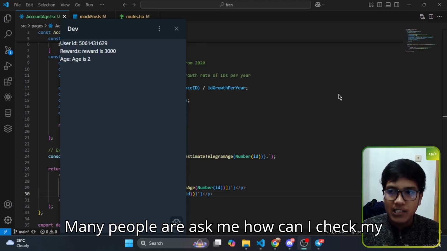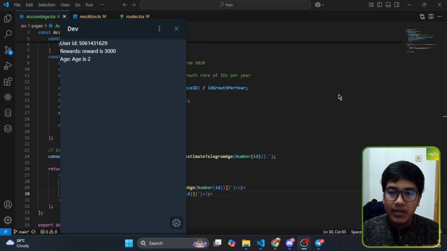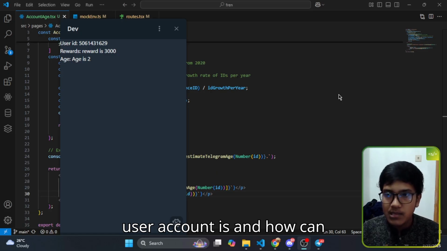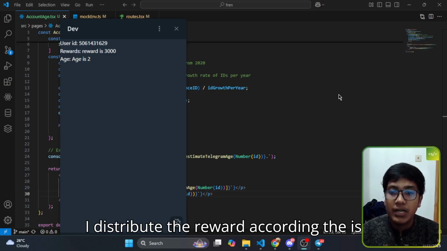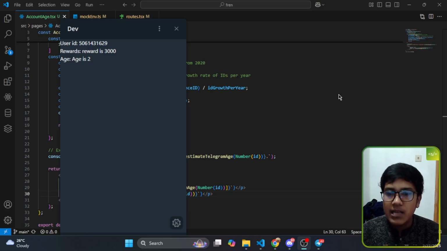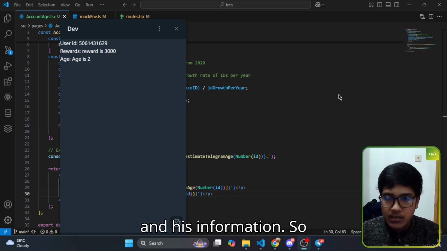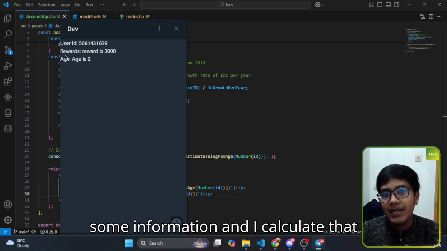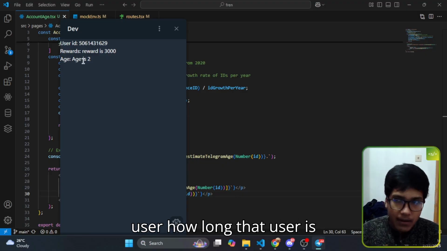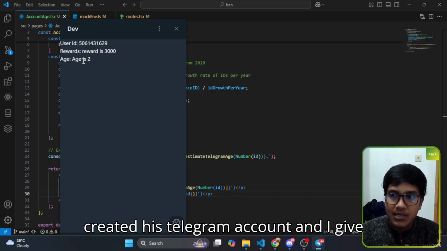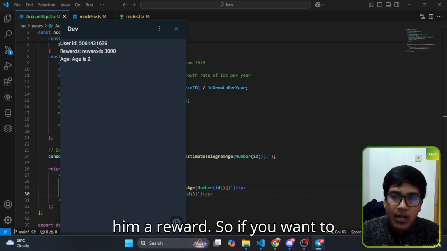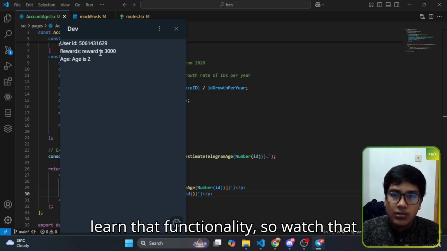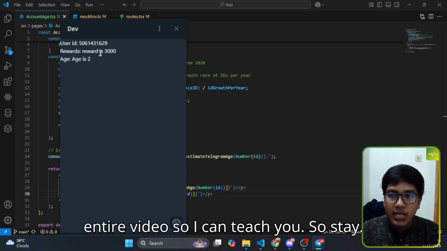Many people are asking me how they can check their user account age and how they can distribute rewards according to the age and other information. Here you can see I retrieve some user information, calculate how long ago that user created their Telegram account, and give them a reward. If you want to learn that functionality, watch this entire video so I can teach you.